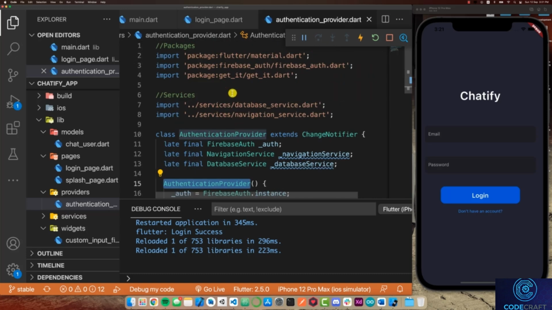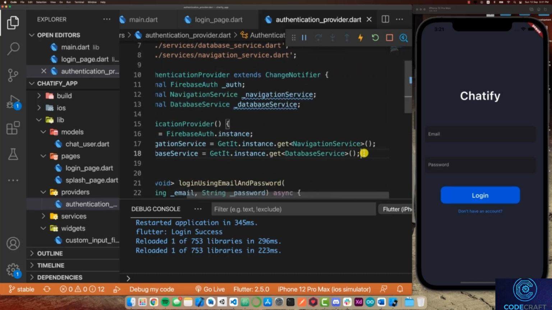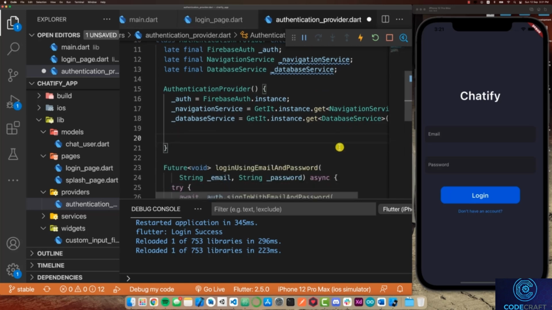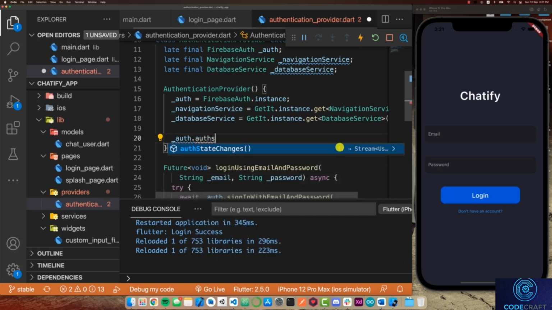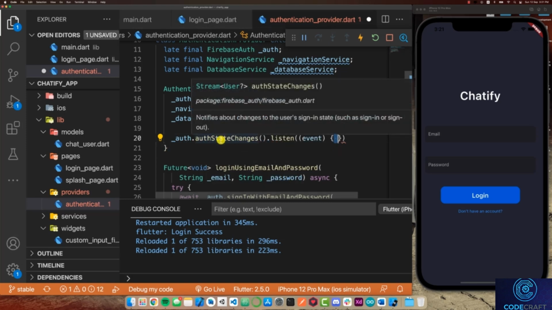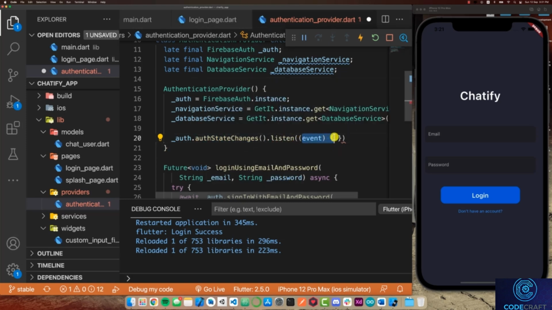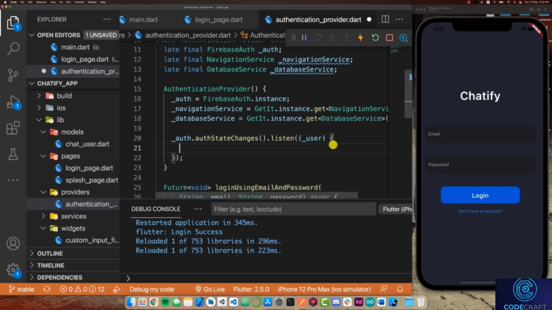So inside of my authentication provider constructor, I am going to be listening to a stream that's provided to us by the Firebase Auth package called auth state changes, and every time an auth state change occurs, I'm going to fire off this function, and this function is going to be doing some important stuff inside of it. For the event, we'll get an optional user, and what I'm going to do is rename this parameter to user, and then now we can go into our function and start working.